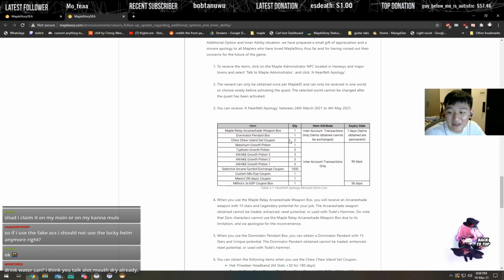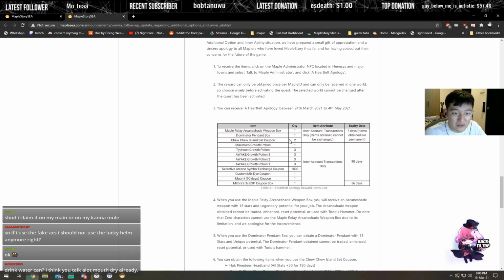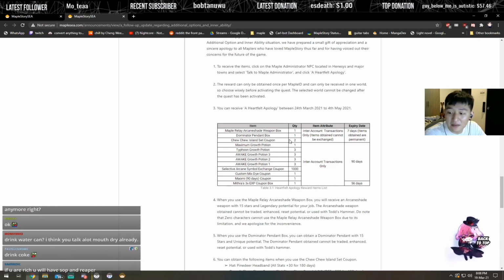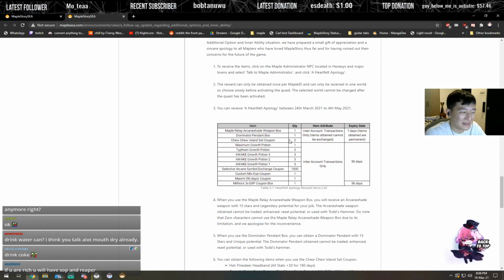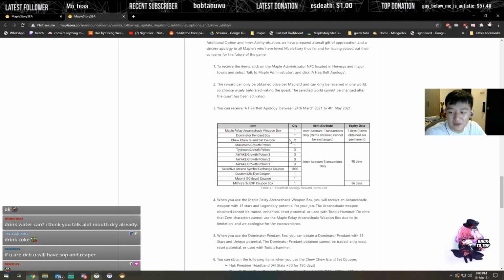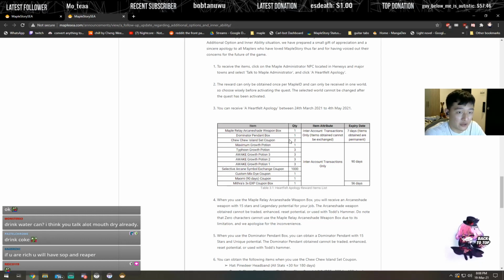Okay, so 15-star Dom. Good for mules, good for bossing mules, good for your main if you don't have any better pendants. If you're rich, you have SOP. Okay, no, that's super rich. We're talking about fairly funded, then you have something else, like Rising Sun pendants or Frontier Seas. So Dom pendant is still pretty good for most people, especially if you don't have a 22-star Dom yet.